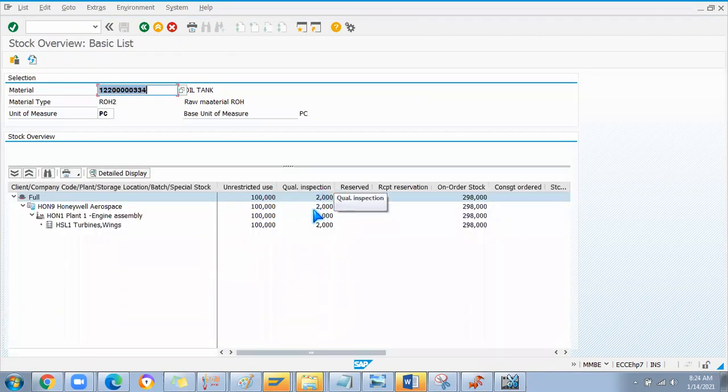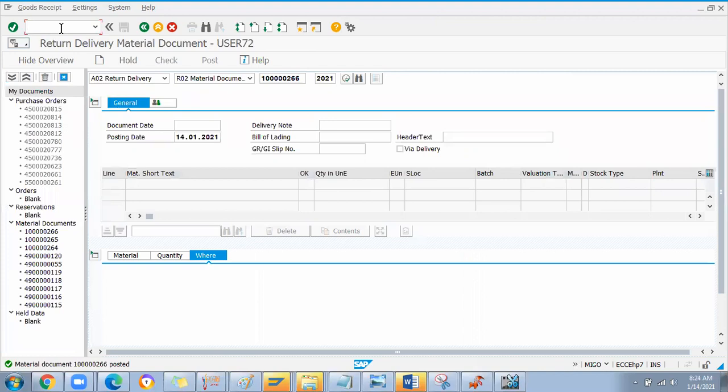Okay, but what is happening is that two numbers still moved from here to here. Even when you do a return, the system will understand to return from here to here. That is not the right process. So what I will do is a return with a different process, a different reference. I'll refer to the PO number, or maybe the delivery note. It's not possible. Only the material document is possible.